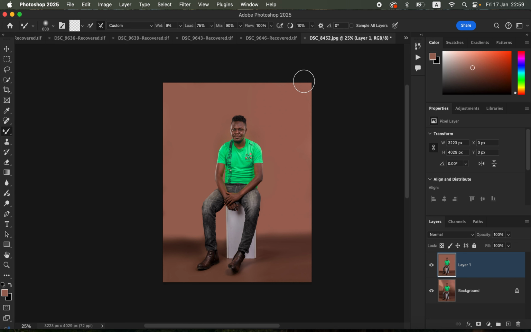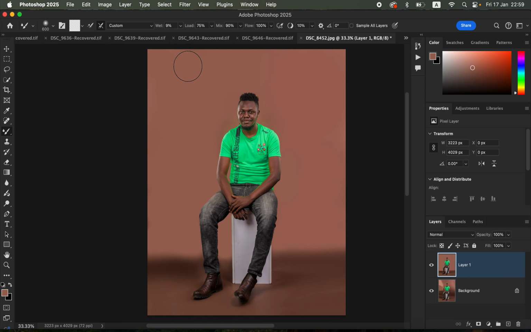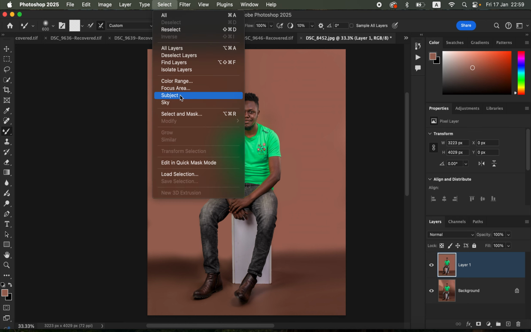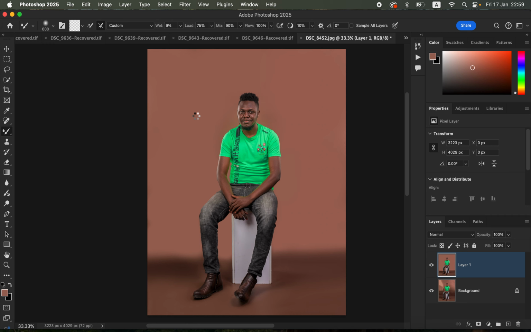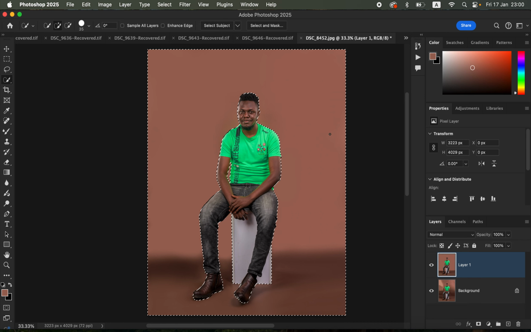After doing this, the next thing is going to be adding a little bit of noise, because when you zoom all the way into the image, it looks a little bit flat and too smooth. So I'm just going to select the subject once again. When the subject is selected, you're just going to add this as part of our selection. And when that is added, you're going to right click once again and select the inverse so that you can select the background.